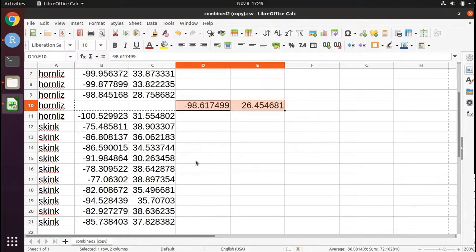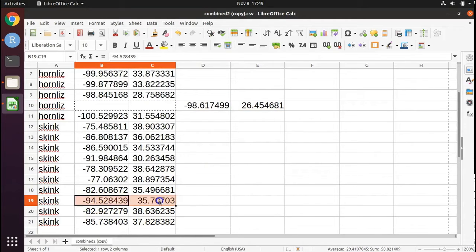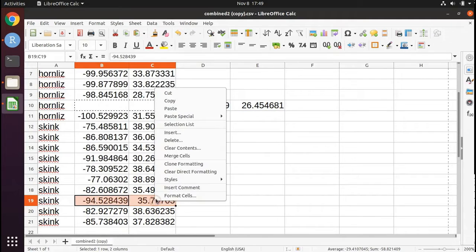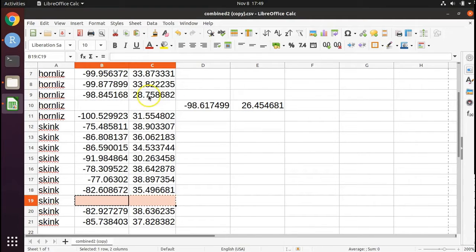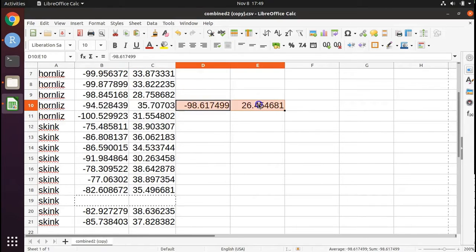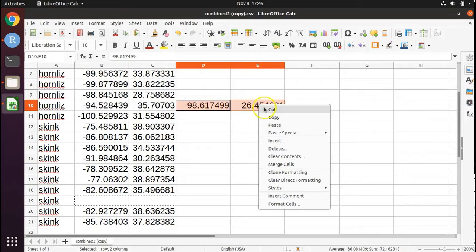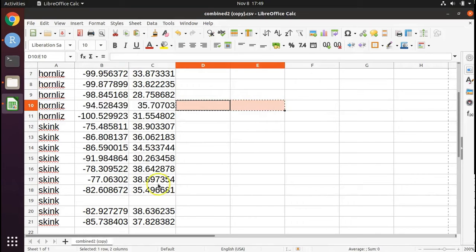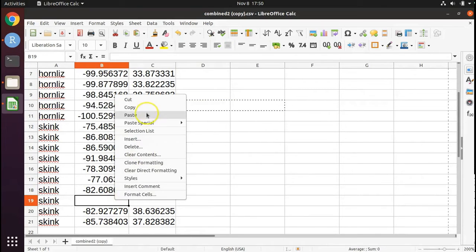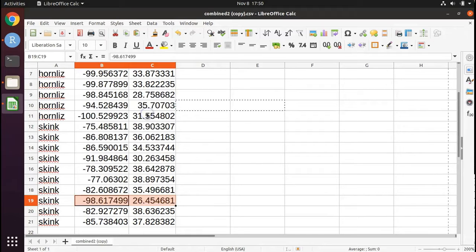So I'll come down to row 19 and I'll highlight that data. And I will cut it. And then I'm going to click on just this one cell here. I'm not highlighting, just this one cell up here. And I'll paste it in. Then I'll take this data, cut it again, and paste it down here. So I've swapped those two data points around.